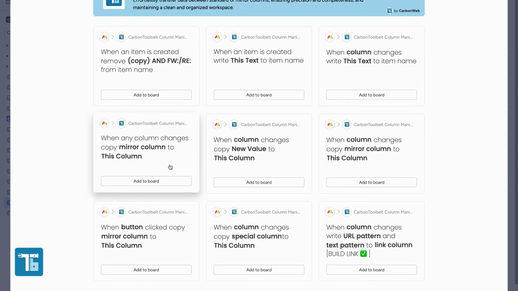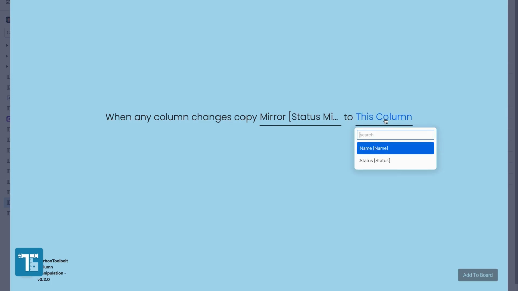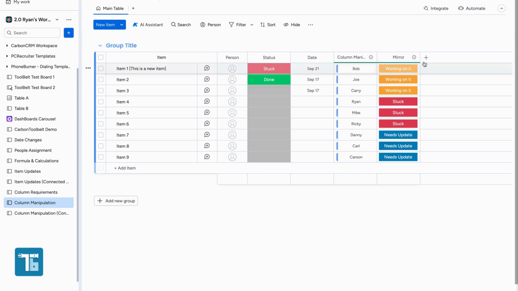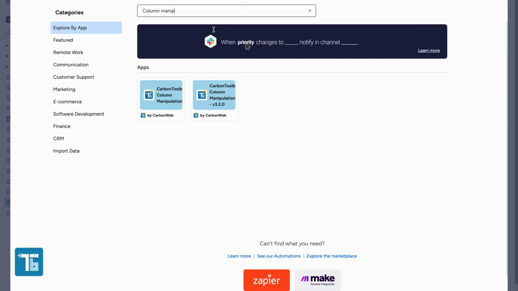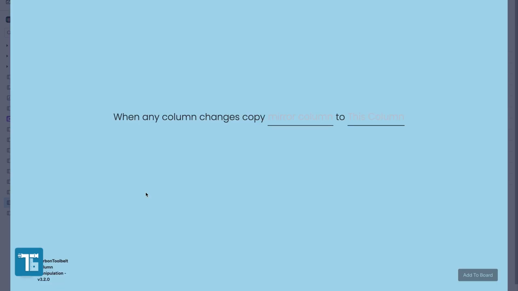When any column changes, copy mirror column to this column. So we'll need to select our mirror column. And I'm actually really quickly going to add a new column before we do that integration. So we're going to do a text column. We'll just put input for this one. So when any column changes, copy mirror column to this column.